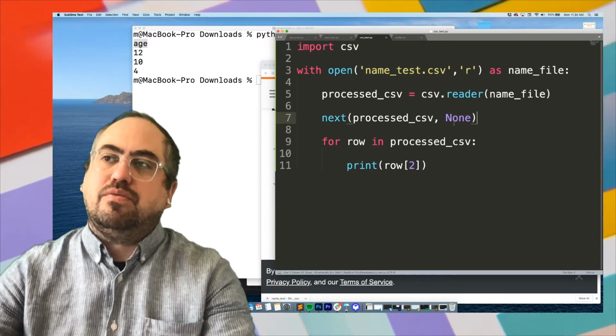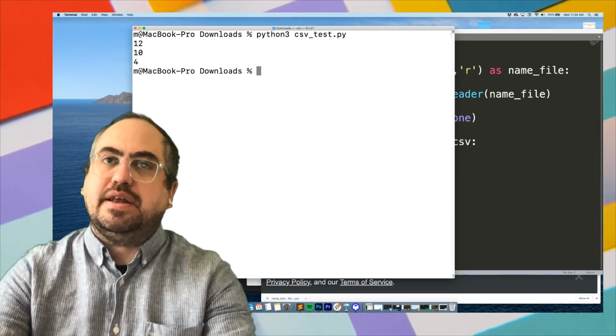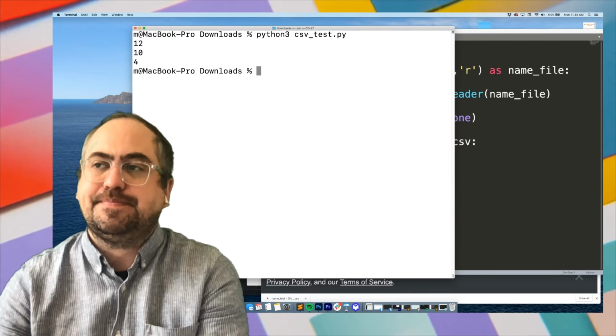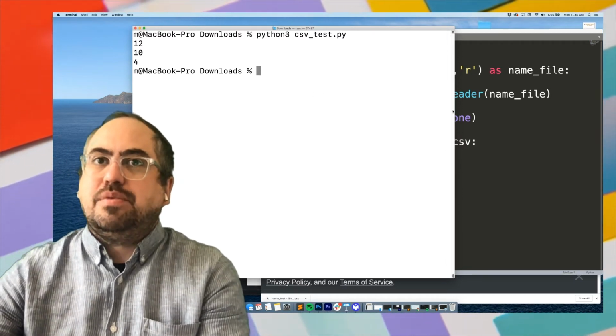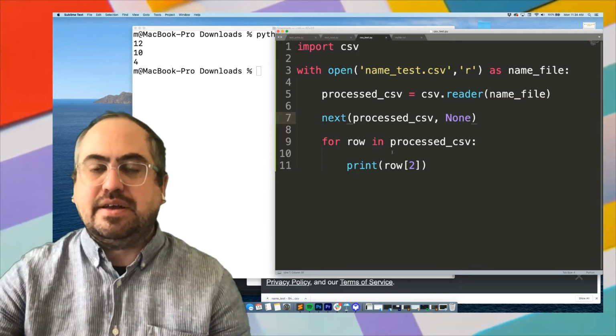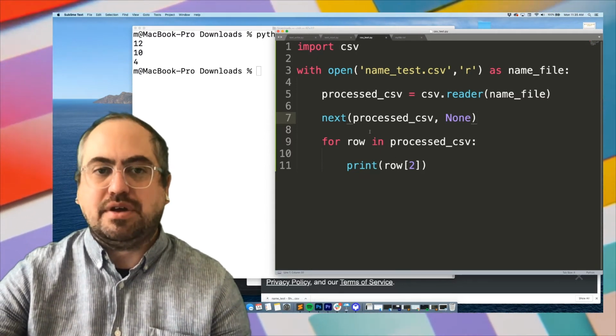And then if we save this and run this again, we can see that it skips the header row, right? So using this, we can do whatever we want to do with the data in it, and access different pieces of it as we iterate through it.